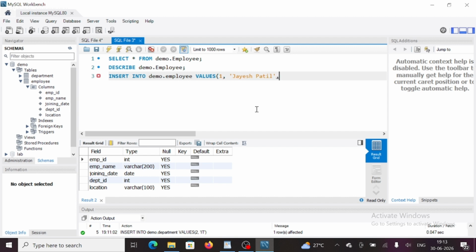Okay, comma. Then after that, what is their joining date? Joining date will be yesterday's date, so we have to give any year, month, and date format. Like 2026 06 29, surrounded by inverted quotes. Okay, and then what will be the department ID? Department ID will be 1, and then what is the location? Location will be Bangalore. That also again we have to surround by the inverted quotes.